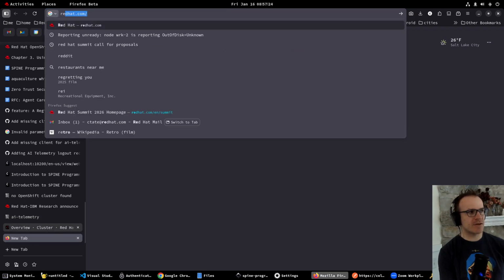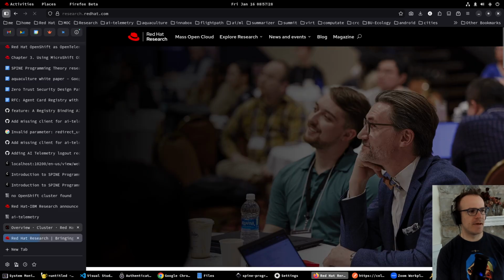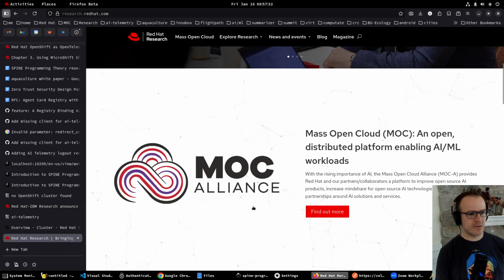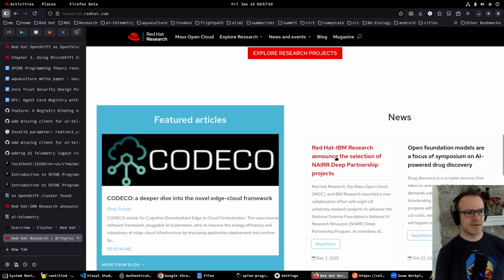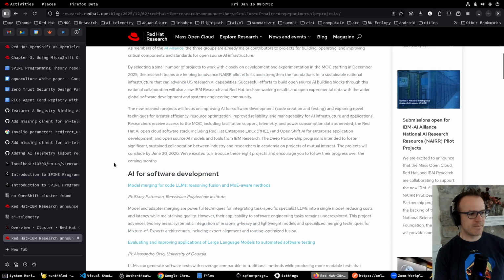If you go to research.redhat.com and scroll down to the article about Red Hat and IBM Research announcing the selection of NAR deep partnership projects, these are AI projects funded by the National Science Foundation. And there's an article about it.